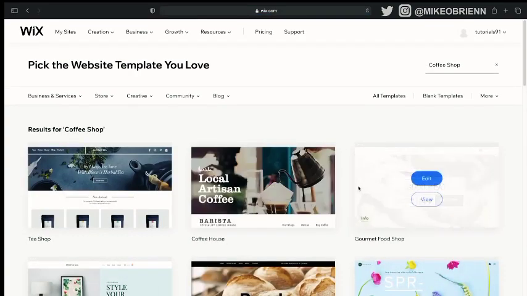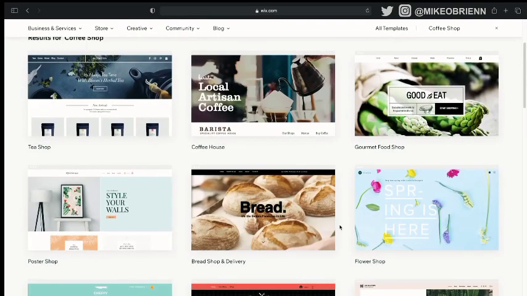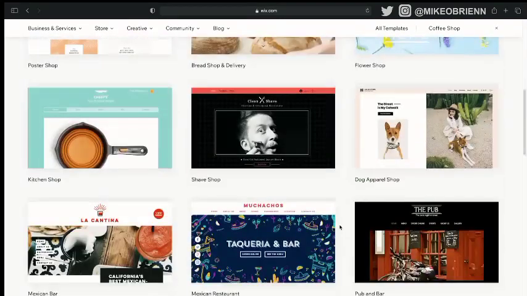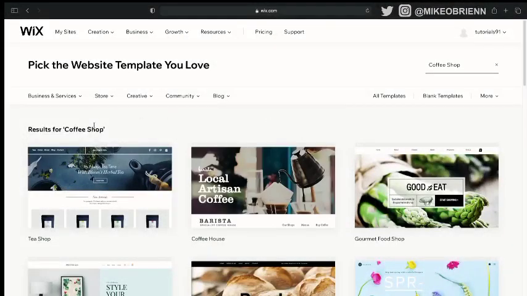And then here is what I was saying a minute ago, where it doesn't matter if you say coffee truck, coffee shop, whatever. It's just going to help you find a template right here. So these are all ones that are supposed to be relevant to a coffee shop. Like a shave shop, it seems like it might not be relevant, but if you really think about it, it's probably going to have very similar pages.